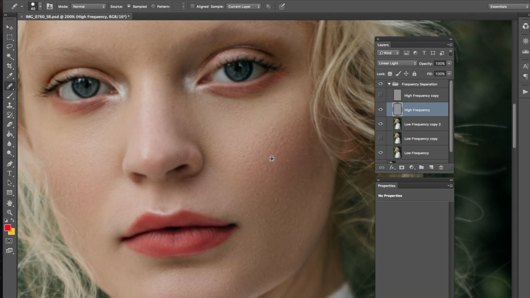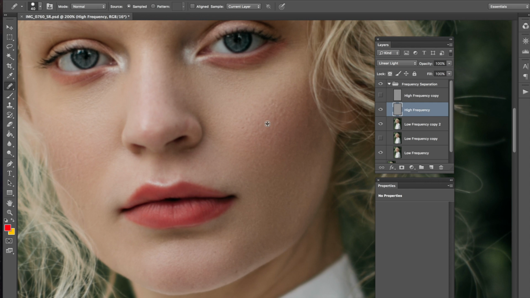So again, if there's an area like right here that you want to get rid of, what I would do is Alt-click on an area that's a little cleaner and then just paste that on there. You're not going to do the same thing as you would with the low frequency and brush around like this, because then that's what happens. So I just click once. So it makes it still look a little bit natural.